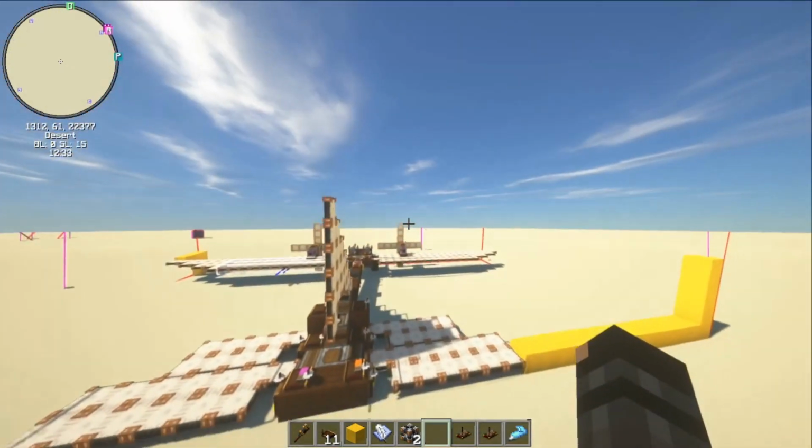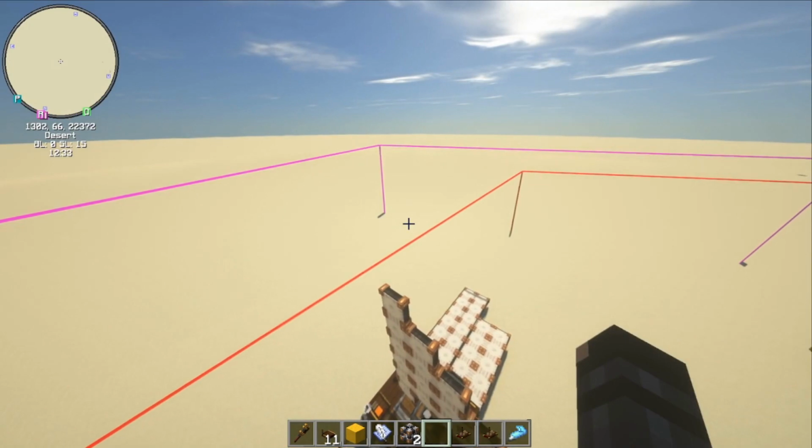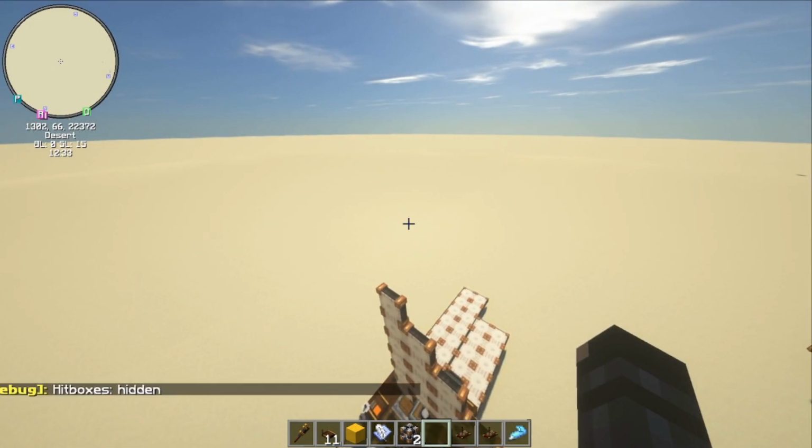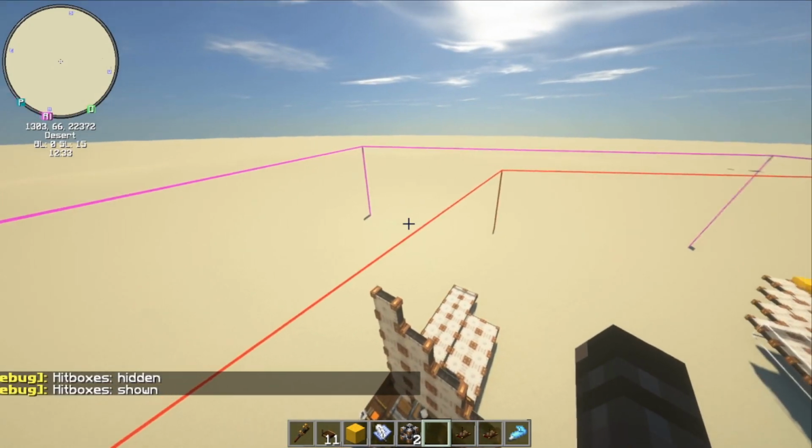You'll also notice I have this bounding box around the build. To get this, I press F3 and I hold B. Hold down F3 and press B and the boxes will appear.